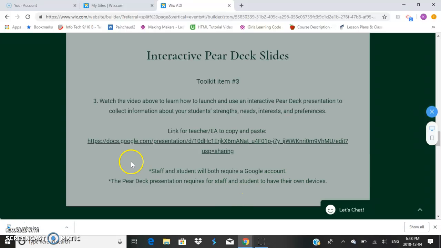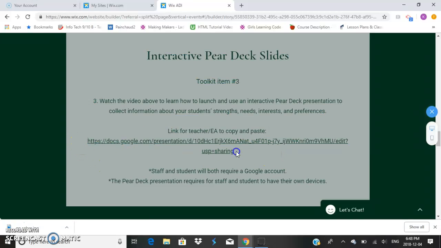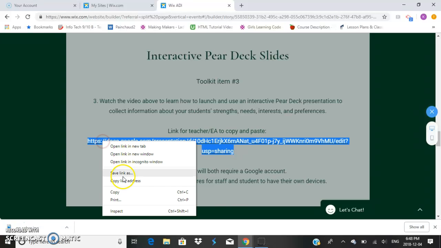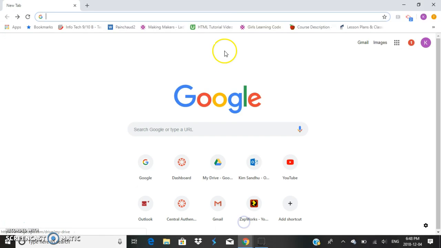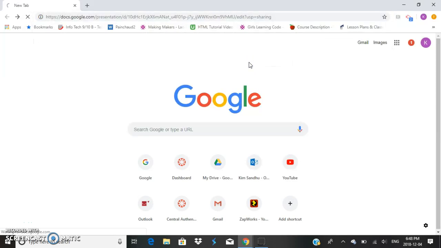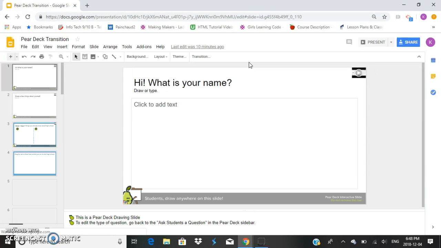Let's get started. So instead of clicking the link, we're actually going to highlight just the link and we're going to copy it. Now I'm going to use Google Chrome for this because it works better. I'm going to paste the link. This is for the teacher or the EA to begin setting up the slides.